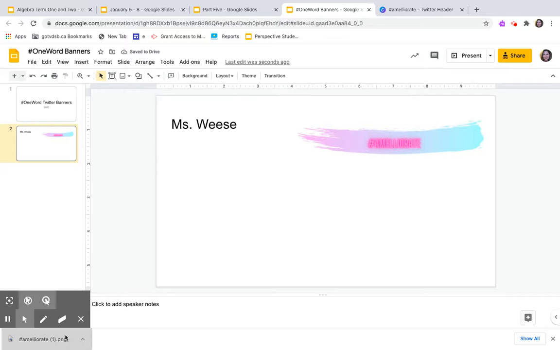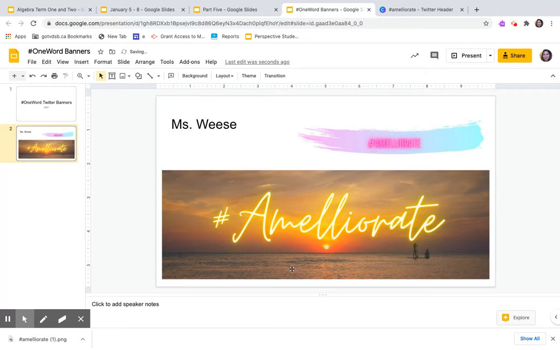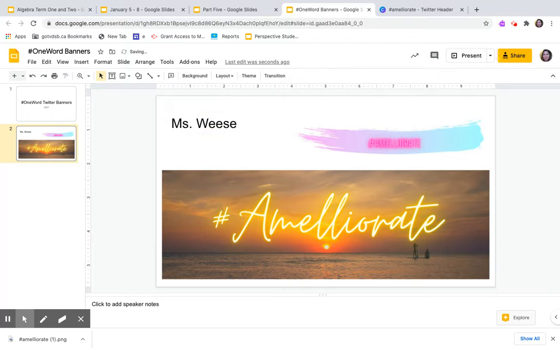So all you do is you take it from the bottom here and drop it onto your photo and you are finished. So this is a Twitter header. So it's what goes at the top of your Twitter account. If you do have a Twitter account, why not? Go ahead and use this for that. Otherwise, I'd like you to put it on your homepage of your digital portfolio.